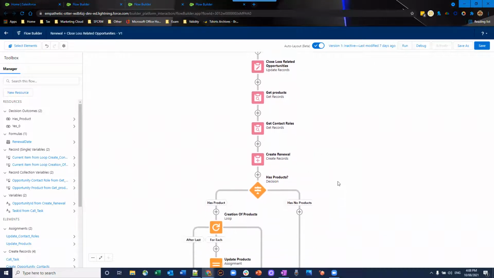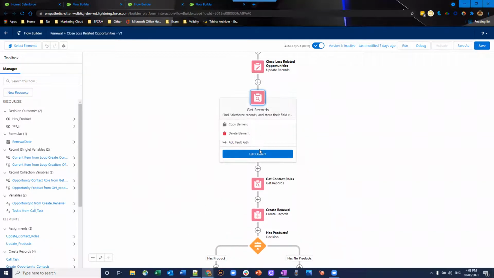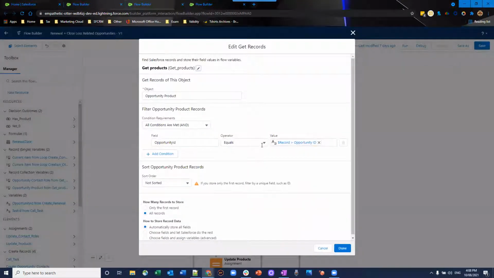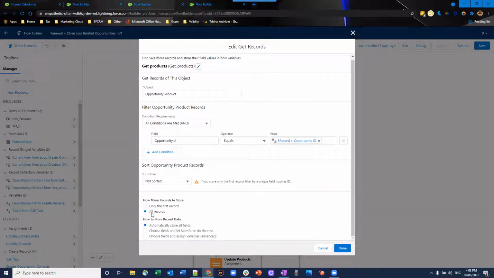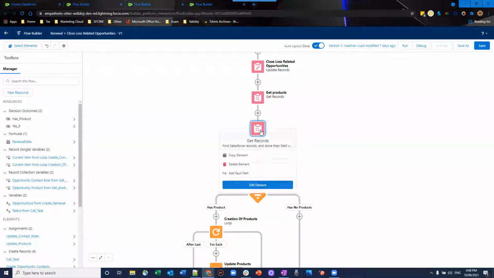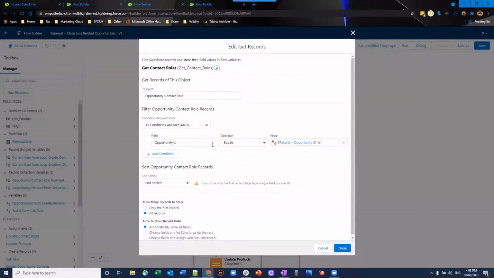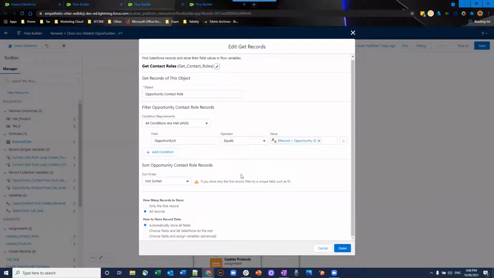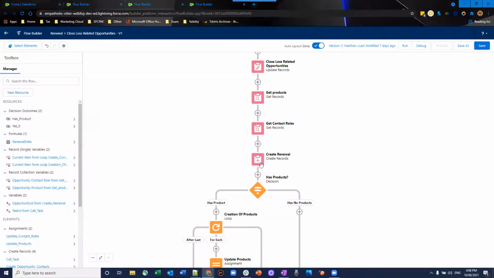Then we're going to go straight into our opportunity renewal part. So we've done the first part. Now we go into our renewal aspect, which starts off with get products. The get products is fairly simple: Opportunity ID is equal to the record opportunity ID, and we're looking at the opportunity product object. We're going to store all the records in a collection variable. Then get contact roles, same thing again: Opportunity ID equals record opportunity ID. We're going to store all the records.